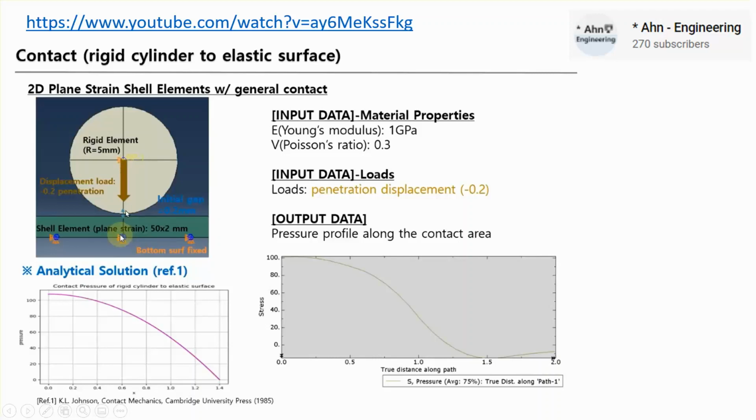There is already an initial gap of 0.2 millimeters here, and we're pushing this thing down by a total of 0.4 millimeters, which means the first 0.2 is going to establish contact. At the end of the first 0.2 millimeters, we establish the contact, and then push this thing further down.